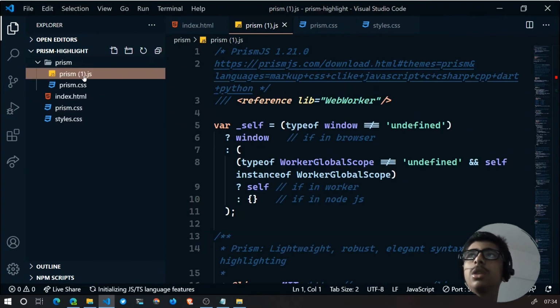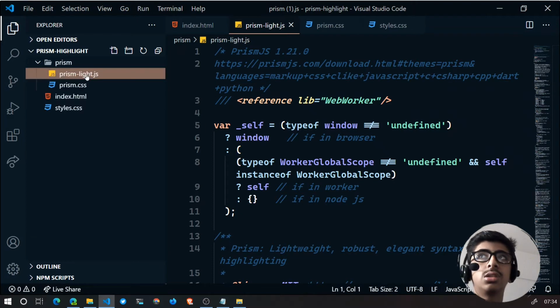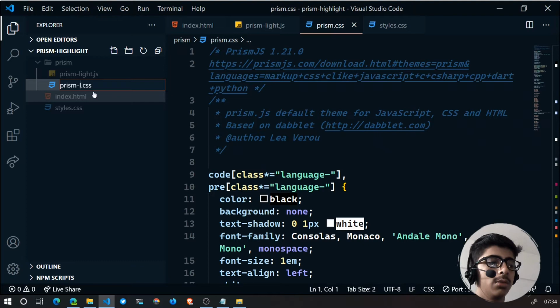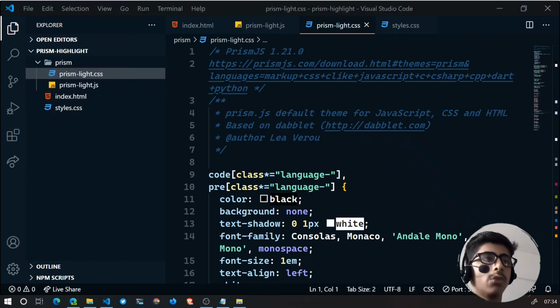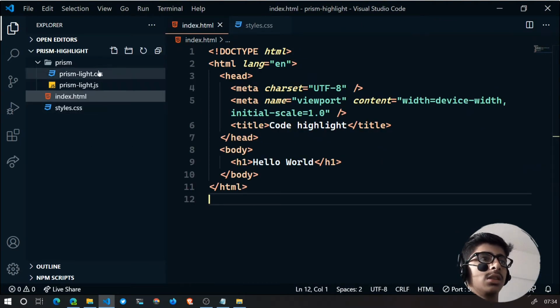If you think these names are not good, because we will also be using light and dark themes, I am going to name this file Prism-light, because this is the default light theme, and this file the same, Prism-light. You can name it whatever you want. Let's close them, and I think that's it.